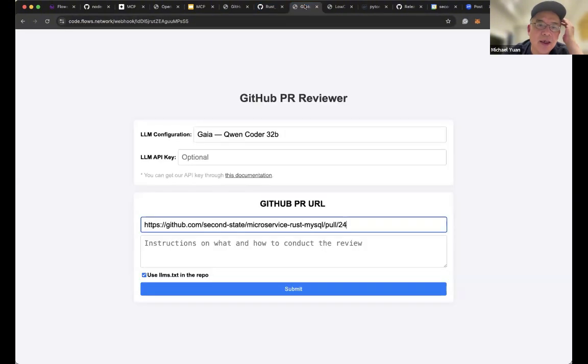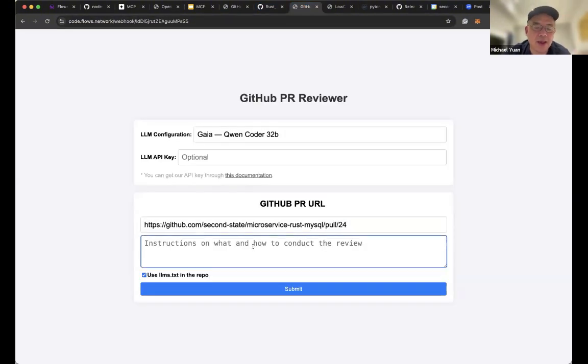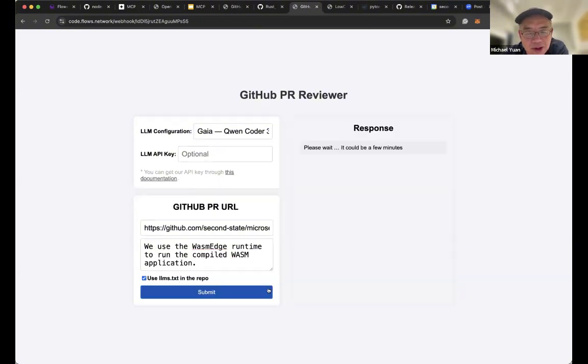And if we come back here, we give it a little context: we use the WasmEdge runtime to run the compiled Wasm application. And we can also use the llms.txt files in the repo. It typically gives you the background of what this repo is about, what the file structure is, and things like that, to give the large language model a little bit of context.